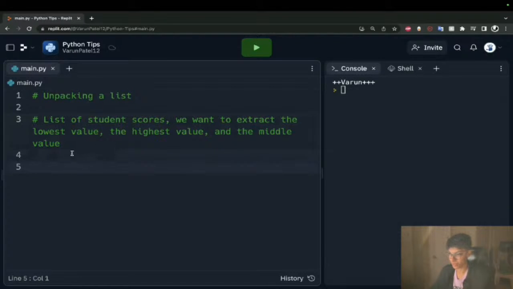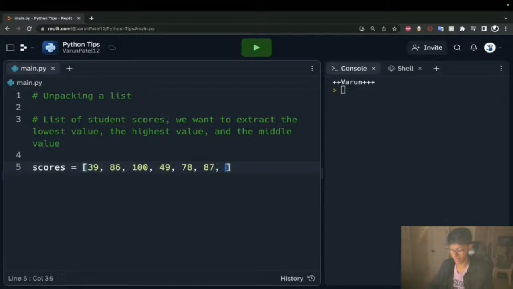So we have our, let's call this scores, right? And we'll just say, 39, 86, 100, 49. These are really bad scores. Oh my God. 78, 87, 84, 77. These are a little bit better.